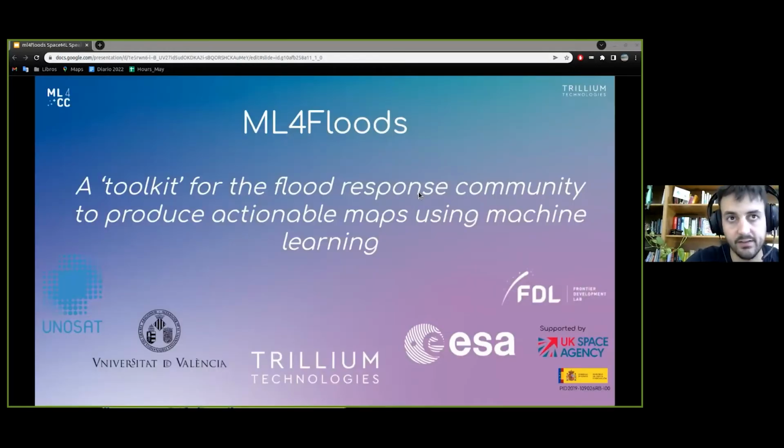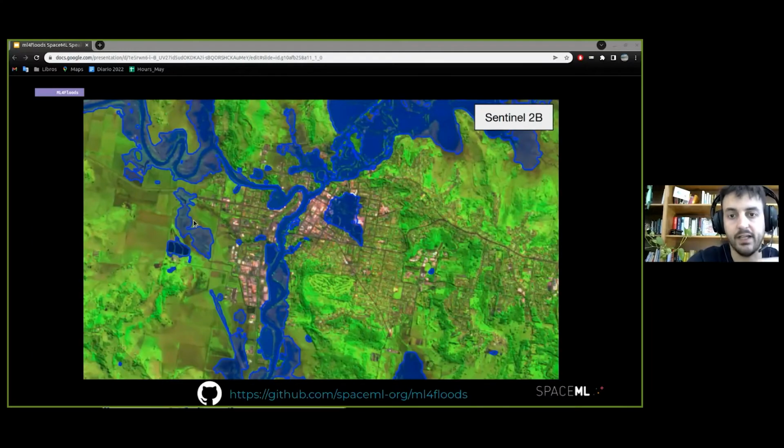So in a nutshell, ML4Floods is a toolkit for the first response community to produce actionable maps using machine learning. The models that we use to do the segmentation are based on deep learning. As I said, the inputs to the models are satellite images. In the case that I'm showing you here again, the image that we use to segment the flood is a Sentinel-2 image.